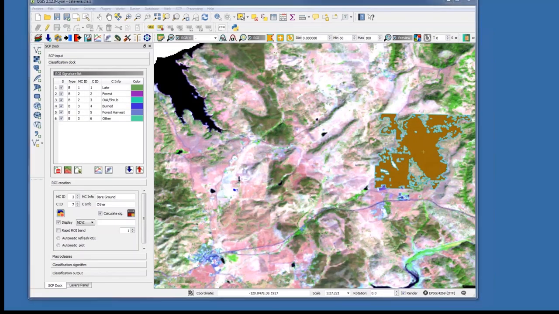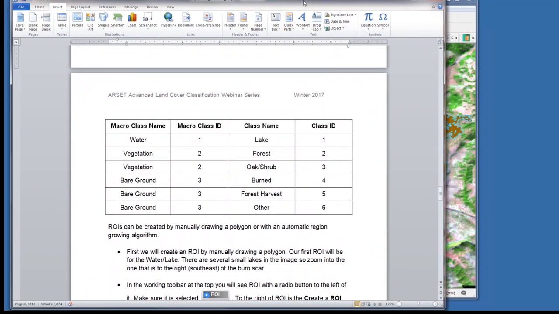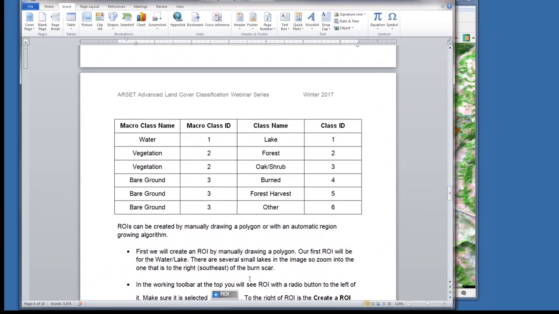Okay, I'm just going to go back to this table to show you one more time what I just did. So as you can see, this last one, we just did bare ground forest harvest, and that had a class ID as 5, and the bare ground other has a class ID as 6. Okay, so these are all our classes now. It's not very many, but it's so you can get the idea of what we're doing.